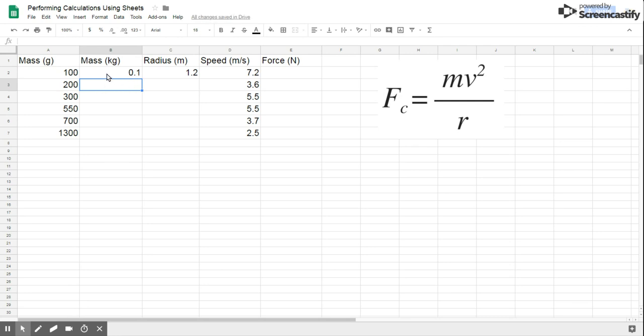Now, what this doesn't do for me, though, is now I have to do this again. Down here, this handle that's right here, if I take this handle, this little dot, and I pull it down, it will apply this formatting to every number below. And what we will see is it's going to give me 0.1 every single time.